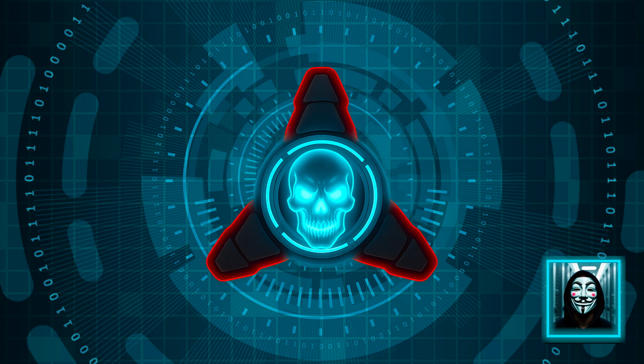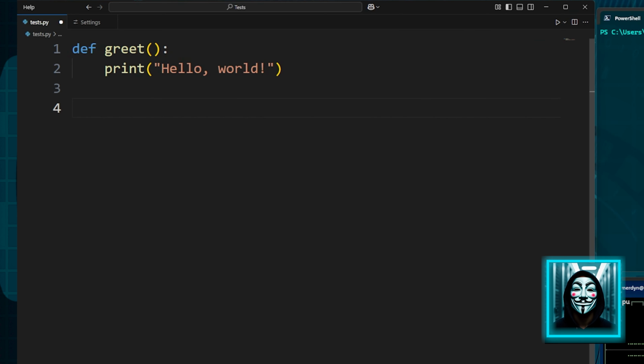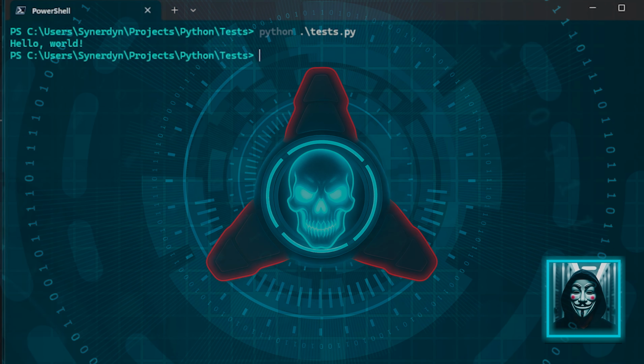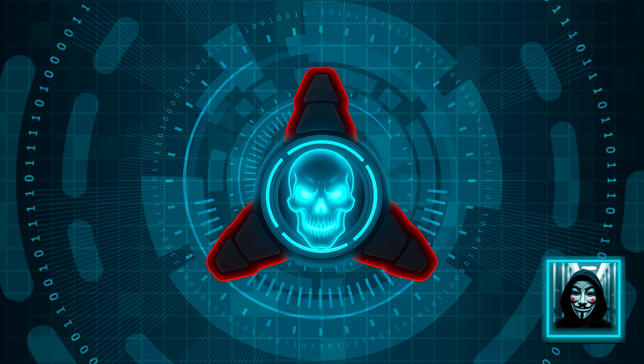A function in Python is a named block of code designed to perform a specific task. You define it using the def keyword, followed by the function name, parentheses, and a colon. The code inside the function is indented and runs only when the function is called. This function, when called by simply repeating its name followed by opening and closing parentheses, prints hello world to the console. Functions can have parameters.